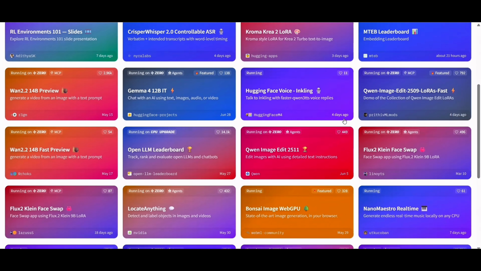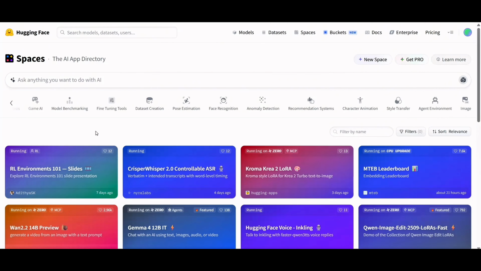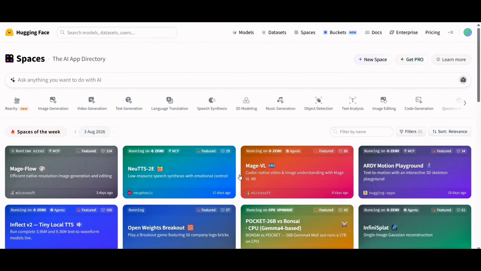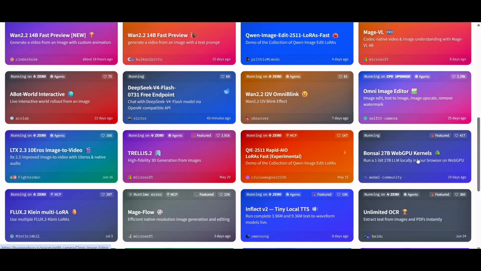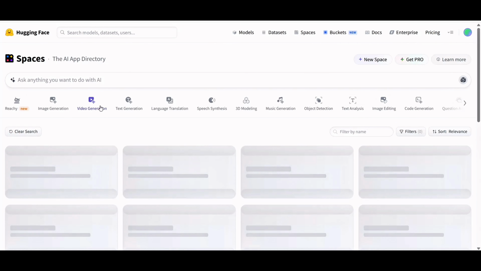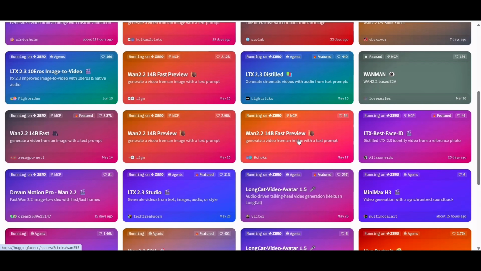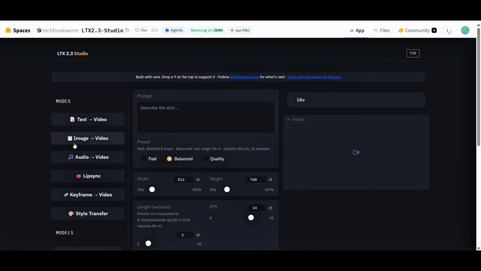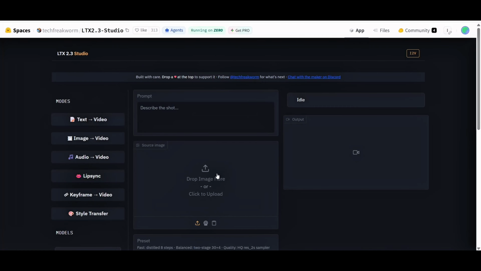You'll find image generators, video models, voice cloning, AI music tools, coding assistants, upscalers, background removers, 3D apps, and a whole lot more. For this video though, let's focus on video generation. Scroll down and you'll find plenty of video tools almost immediately. Some are average, but a few are seriously worth using. One I'd recommend is LTX Video Turbo.